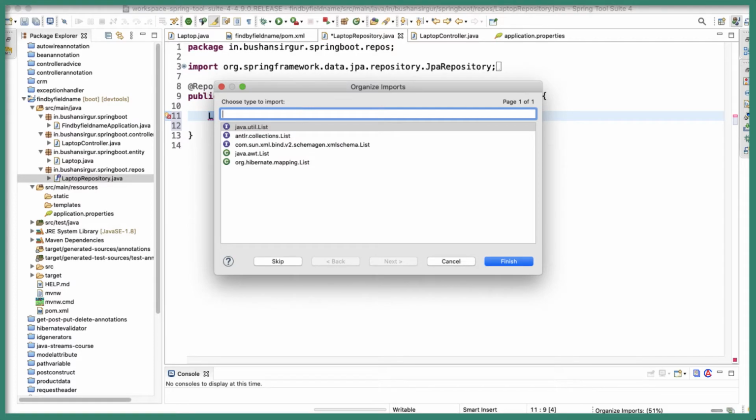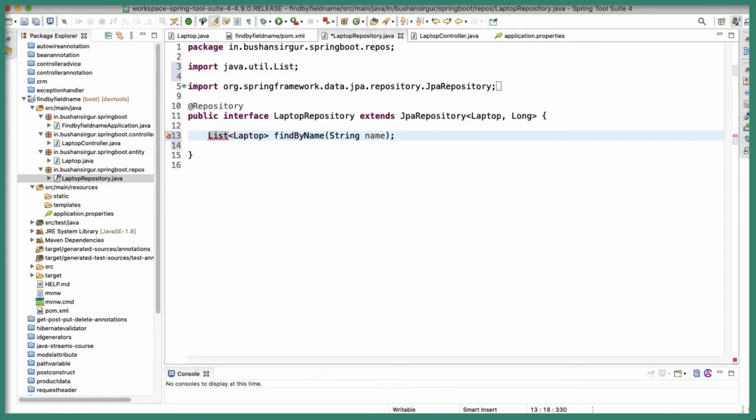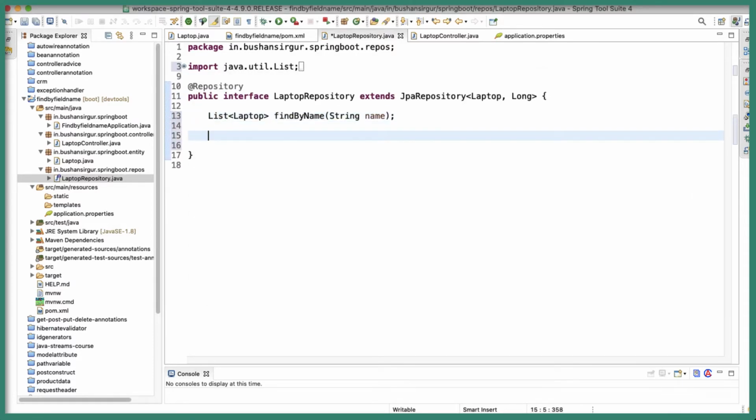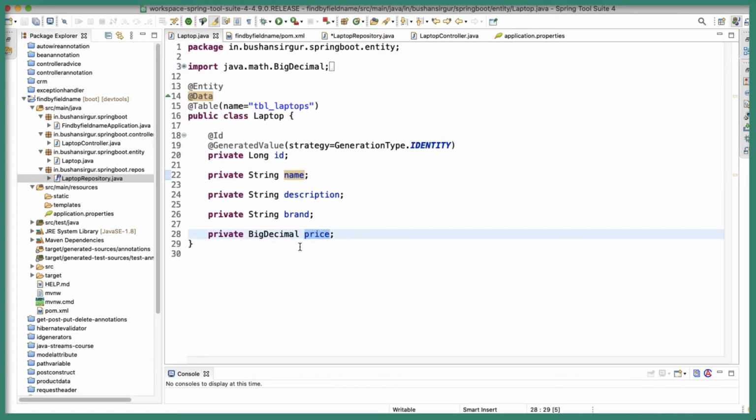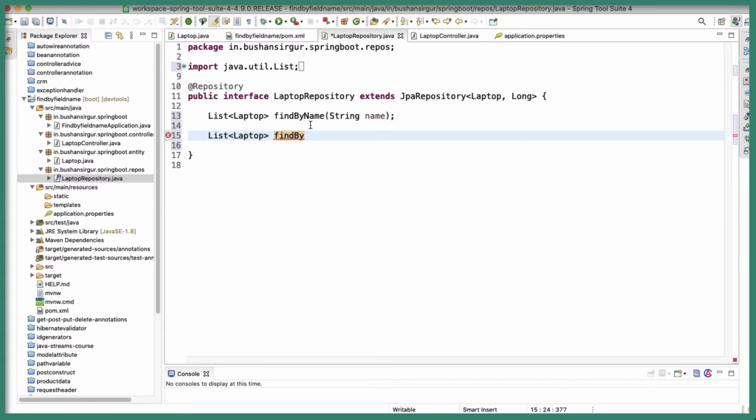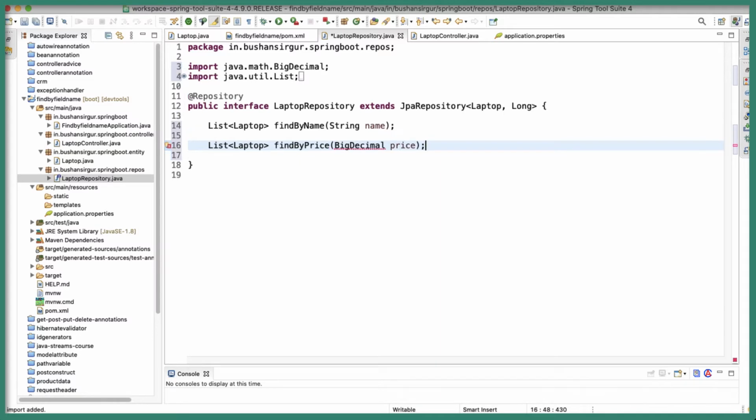Let's import this. So next we are going to find the list of laptops by price. So list of laptop, find by, and if I go to the entity, the price, which is our field name. So let's use camel case price, and this is a big decimal, which is price. So let's import the big decimal.